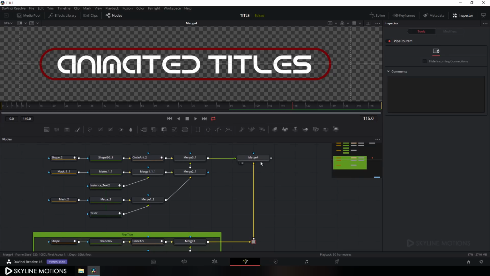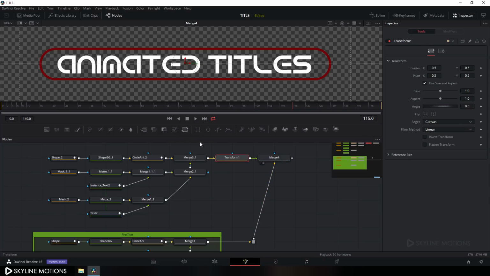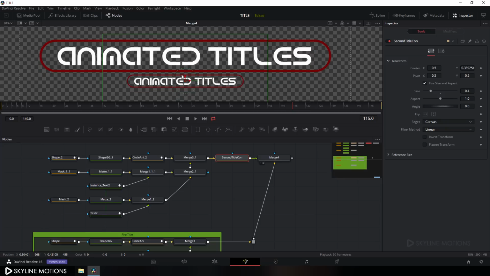And now let's add a transform after this output. So just select this merge, click on this transform button, hit F2 and let's call it second title control, and hit OK. Select this second title control, go to the inspector window and let's bring down the size of this second title and set this value to 0.4. Let's bring this title down over here and set it like that.